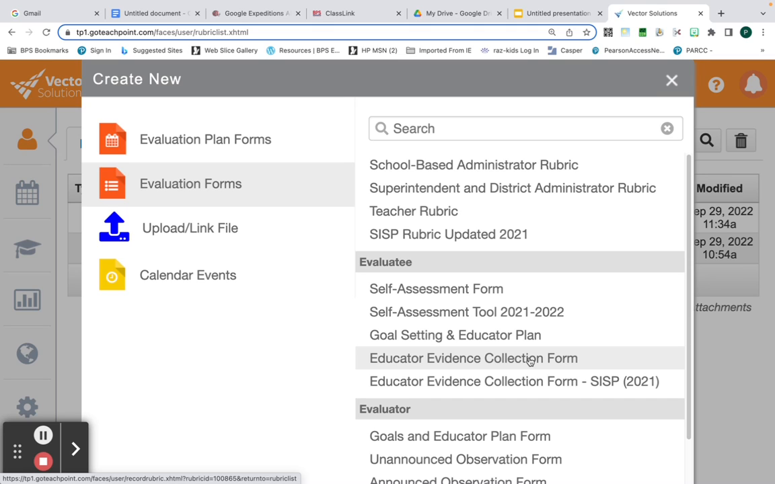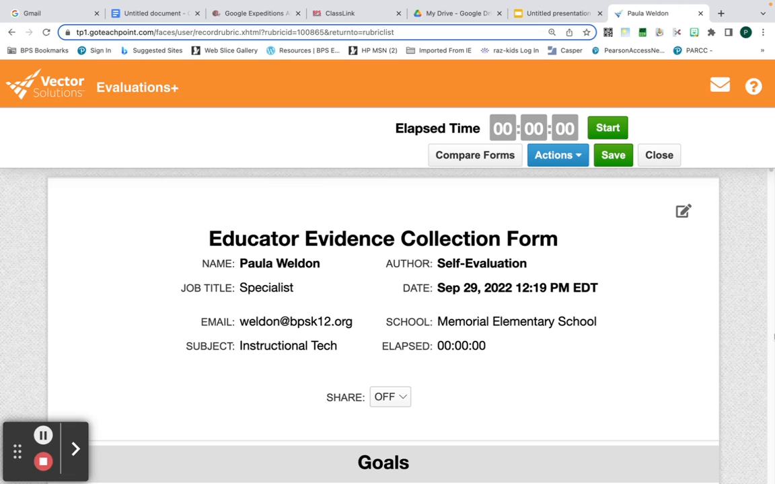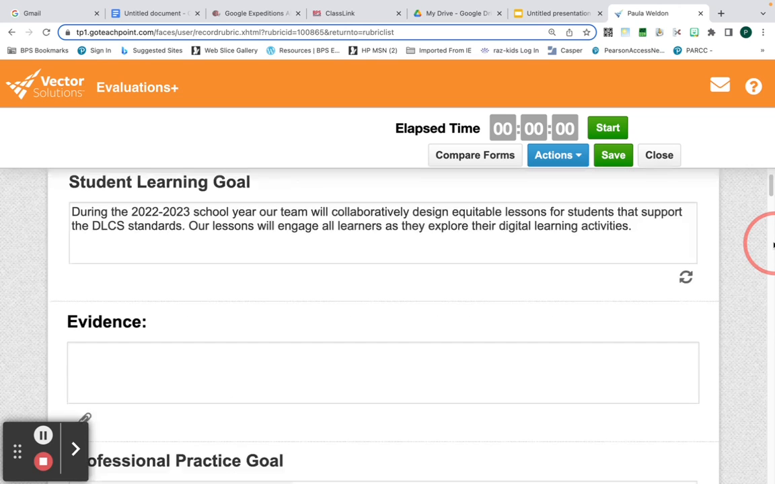You're going to notice that there are two of them there. You need to speak to your evaluator to see which one it is that you should be using. For me, it has to be the educator evidence collection form. So I'm going to click on it. And when I do, this is the window that I'll get. This is your actual form.